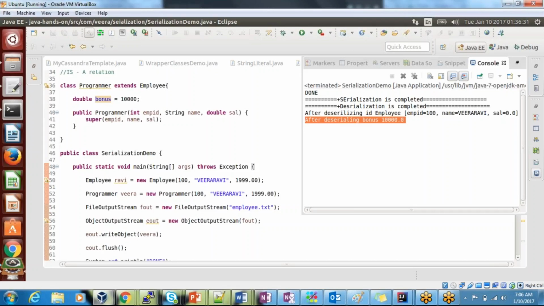Right? So if you are doing a serialization, all the referenced classes have to be serialized. As simple as that. If you didn't do that, it will give a problem. I mean, it will give an exception. You cannot do the serialization. Any doubt about the serialization?